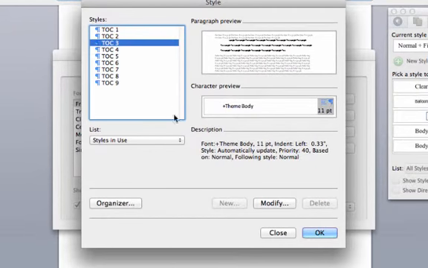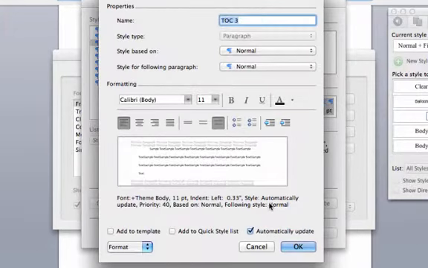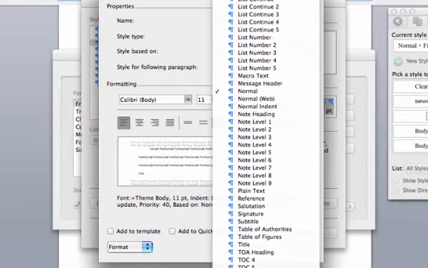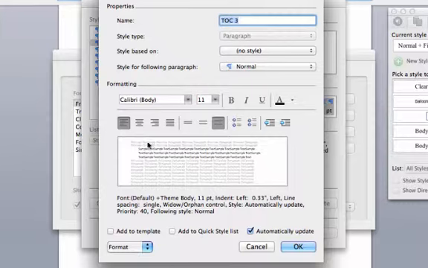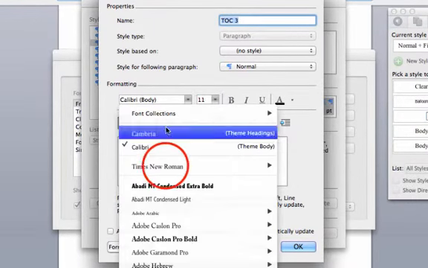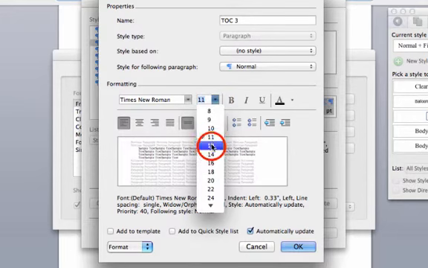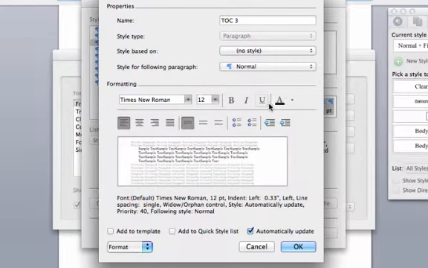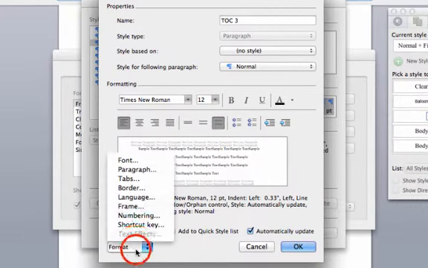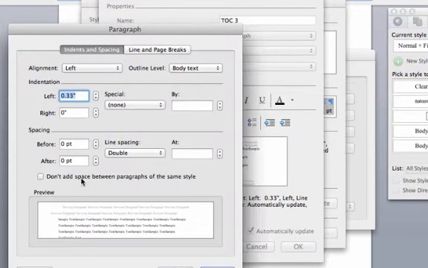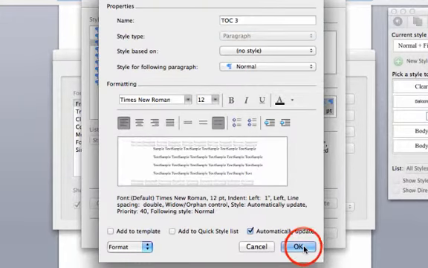Select Table of Contents 3. Click Modify. Style based on No Style. And the font should be Times New Roman. Size should be 12. Weight should be normal, and color should be automatic or black. Text should be to the left, and the space should be double. Still click the Format and Paragraph. This time, the indentation should be set to 1, and the line spacing should be double. Click OK to confirm.